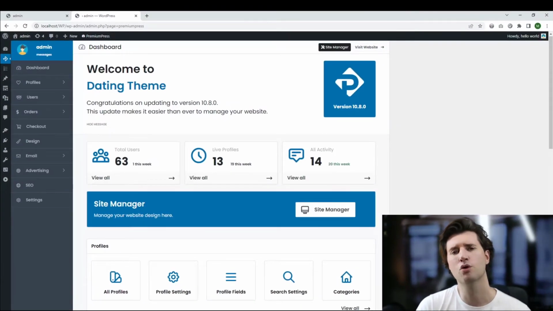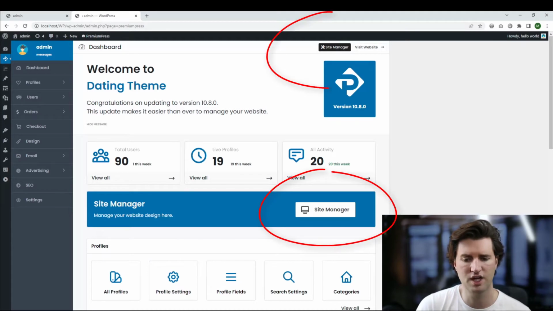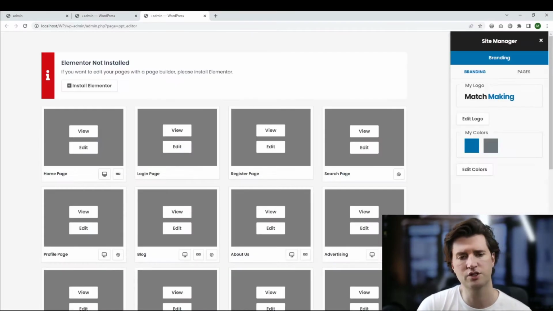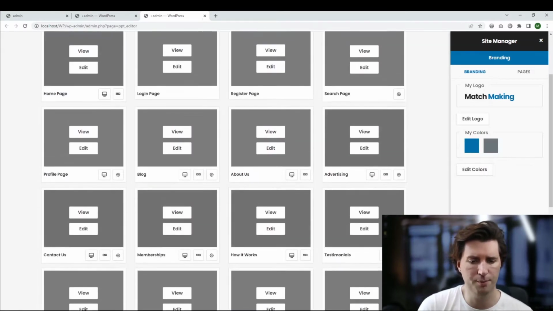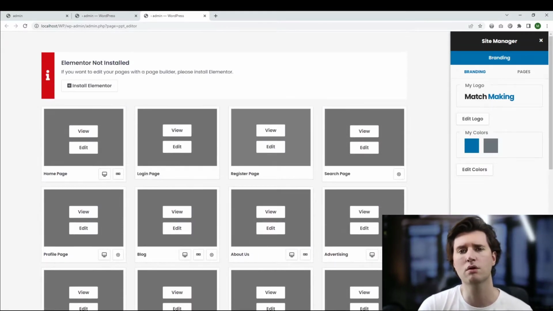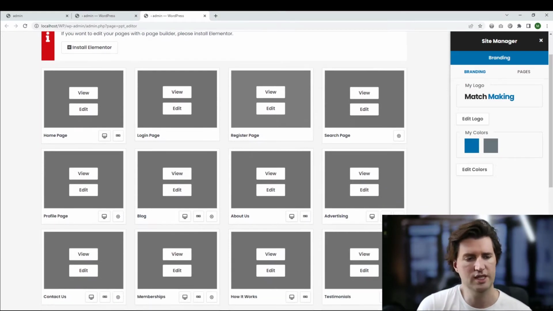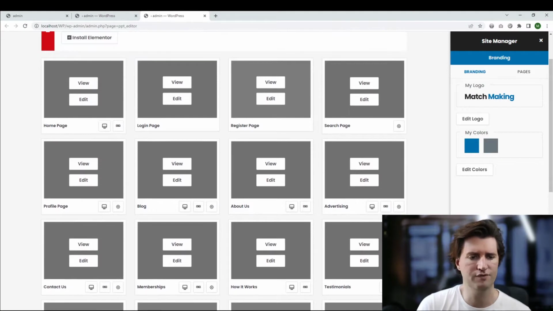And we're going to be using what we call the site manager. And this is new to 7.5 plus. We can click on the site manager button here or in most of the pages at the top. So we click on site manager, and here we've added all of the pages within the PremiumPress theme into one location to make it easier for you to customize. So the first thing you'll see is we have things like the home page, login page, register page, etc. So we have different options depending on the page you want to edit.